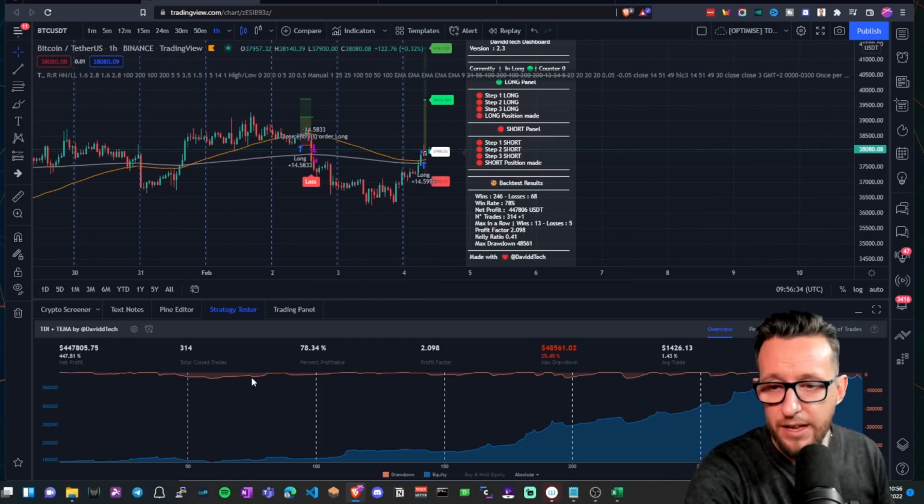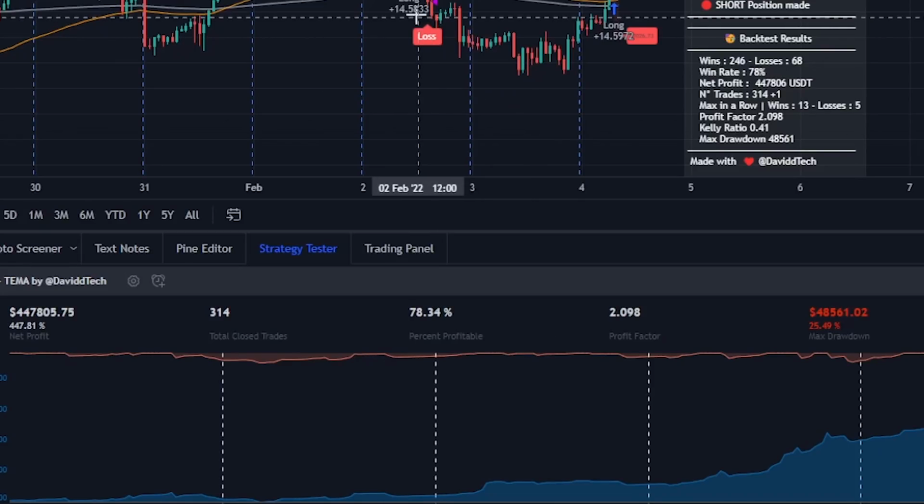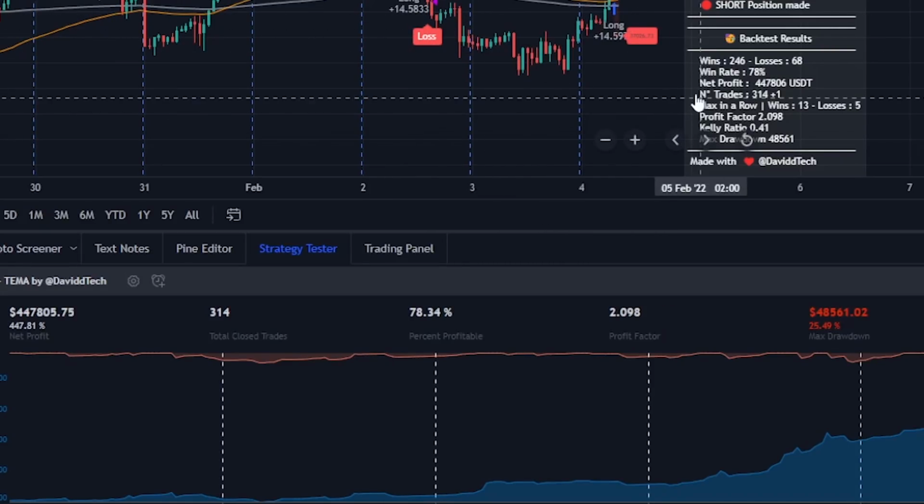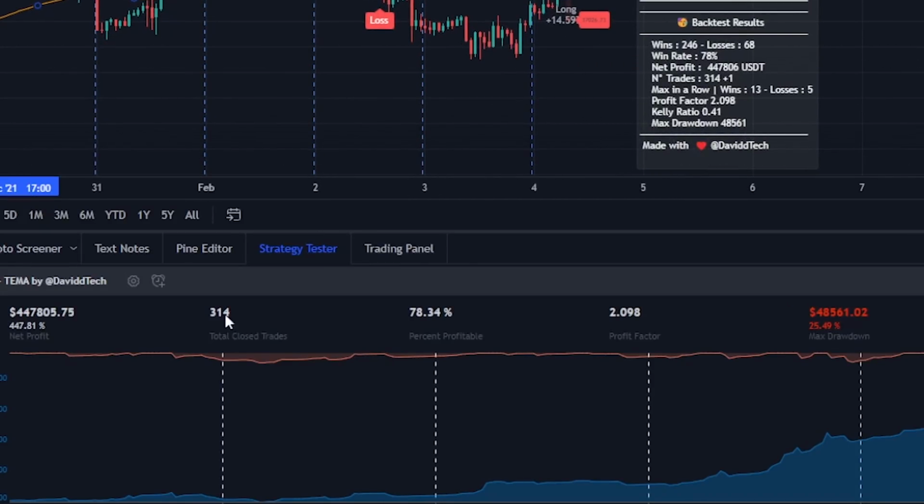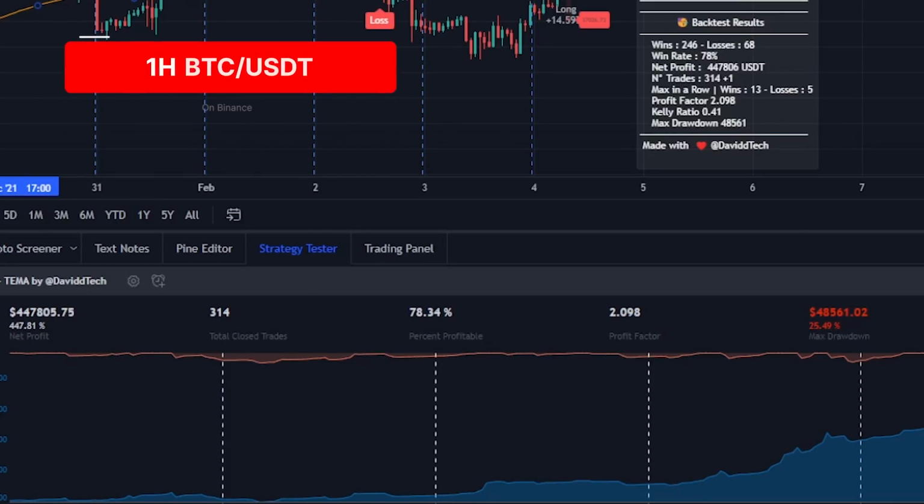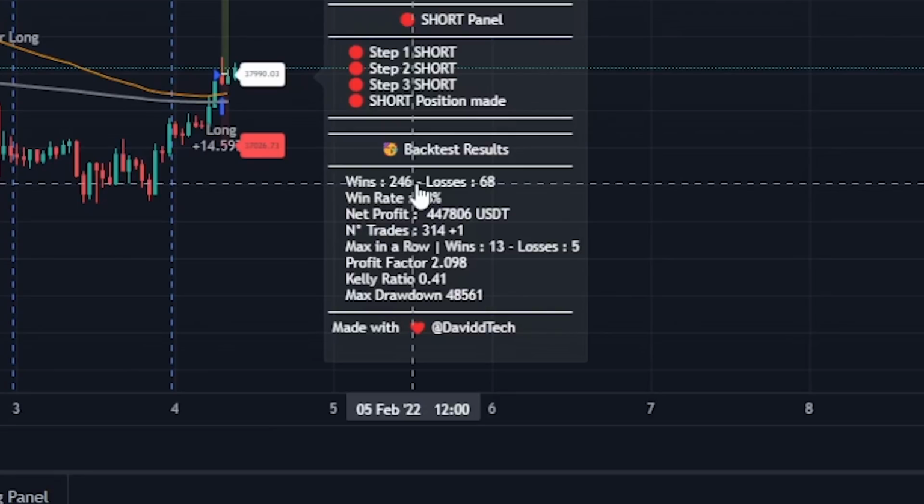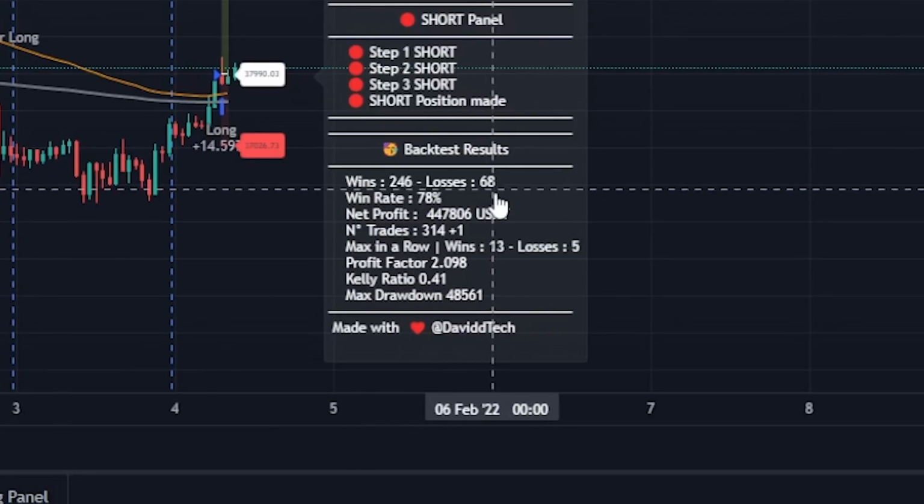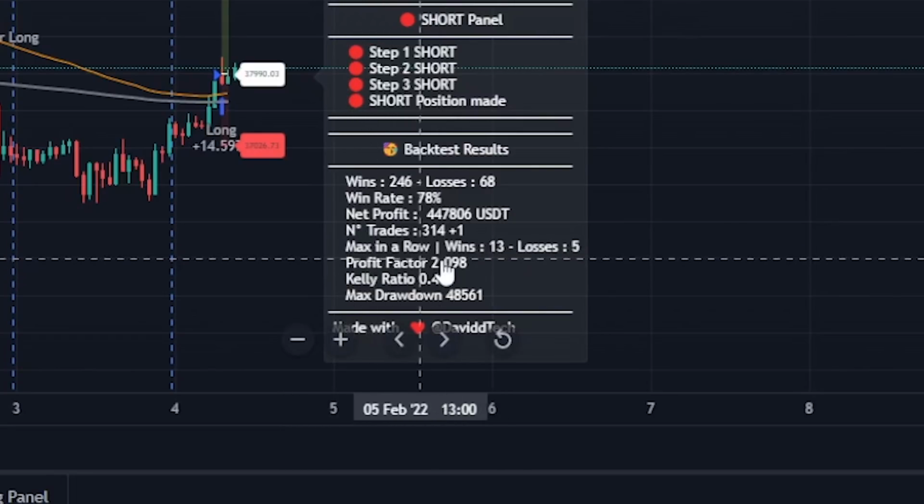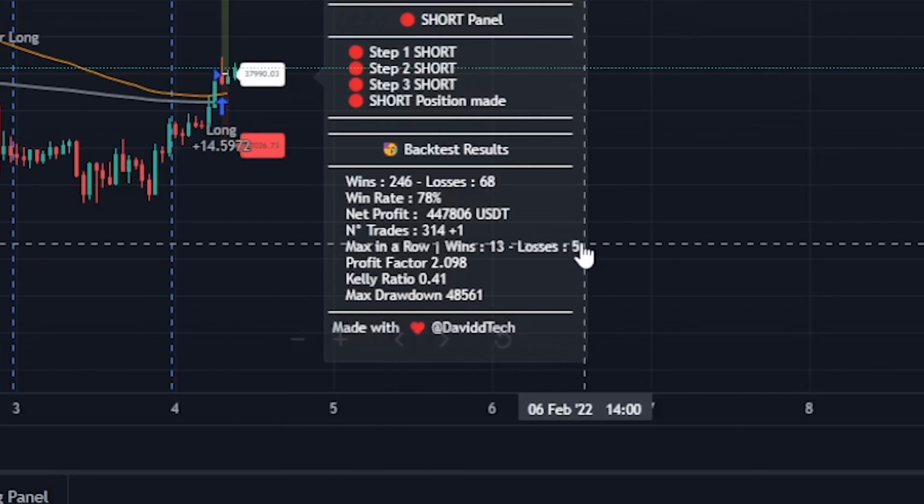So we have quite a good trading strategy. Now this is with 2 take profit levels. We have 314 total closed trades. I'm on the 1 hour Bitcoin USDT with Binance, and we have 78% profitable trades. We have wins 246, losses 68. Max wins in a row was 13 and max losses in a row was 5.